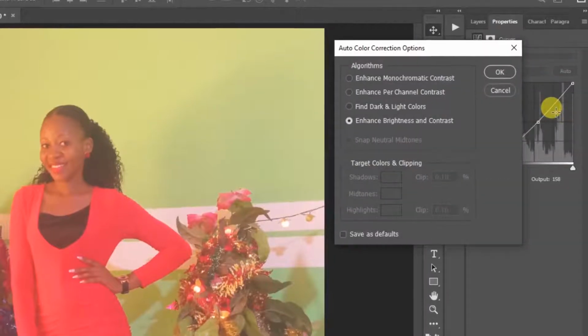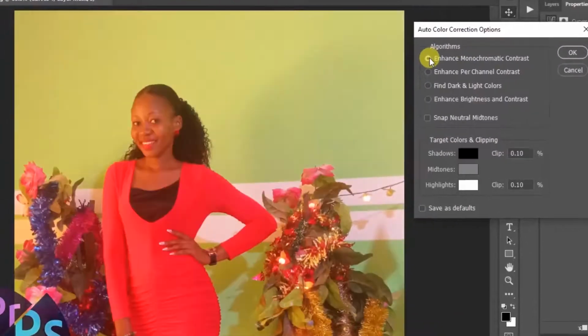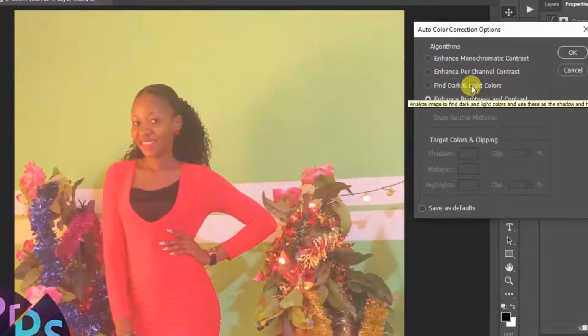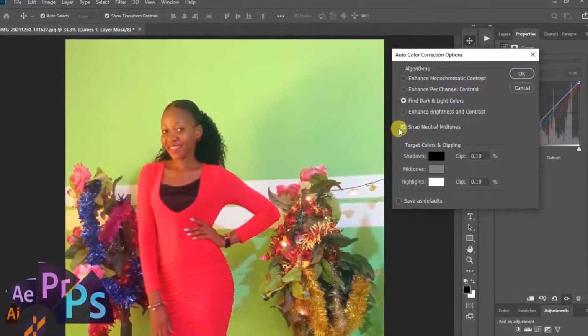Now here we have 4 algorithms to help you autocorrect your photo, and the one that we are going for is Find Dark and Light Colors. Let's select and see the results. After that, you can also check Snap Neutral Midtones and then click OK.